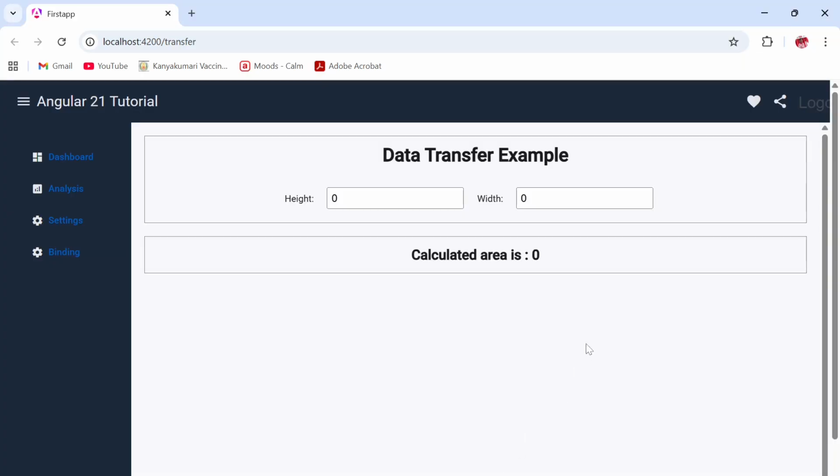Now if I look at the UI, initially we are able to see the area is 0. Once I provide 10, then 5, see, the calculation happened. Whenever the value changes in our parent component, it is automatically reflected in our child component. Simply we have transferred the data from our parent component to child component.